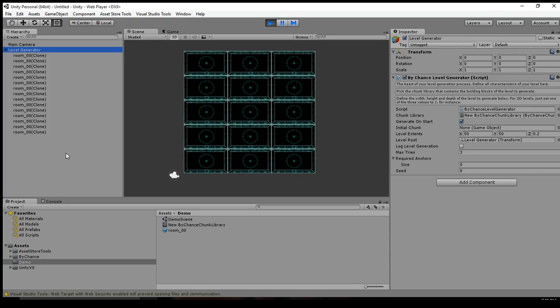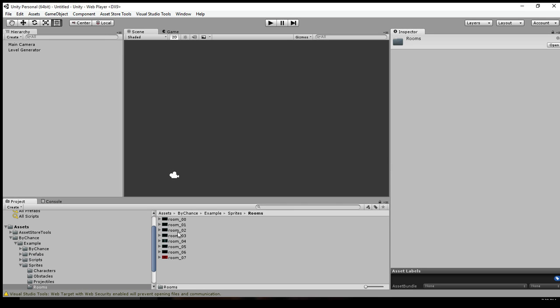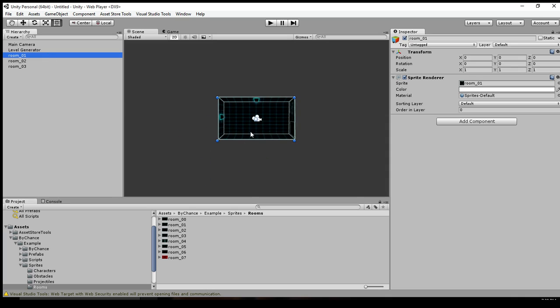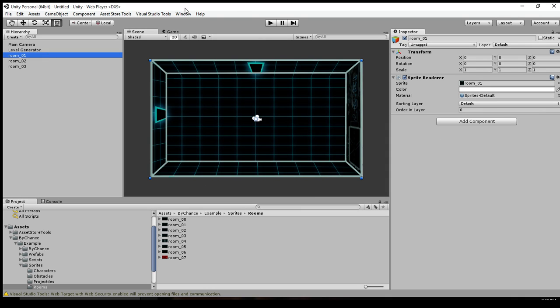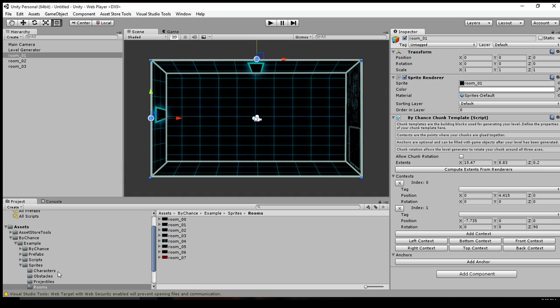So because this level looks pretty dull, let's just add a few more level building blocks so we have a little more interesting levels. I'm just gonna stop the scene again and add a few more of our example sprites here. Let's say room 1, room 2, room 3, and actually you can make one of the rooms a chunk template by pressing Ctrl Shift T, and let's just say there's top and left context for this one.